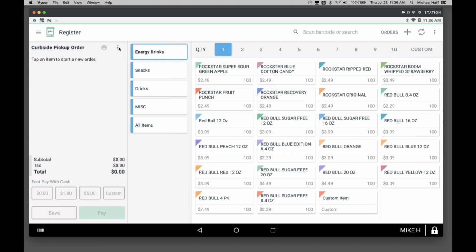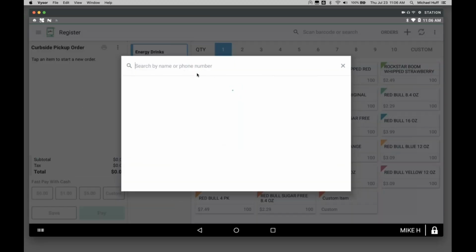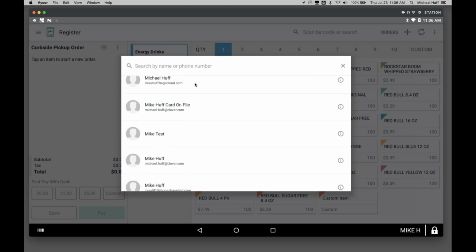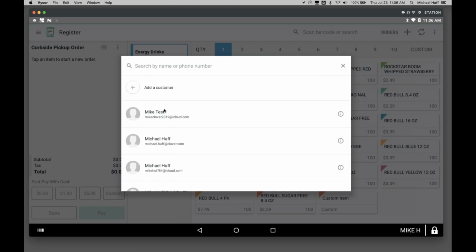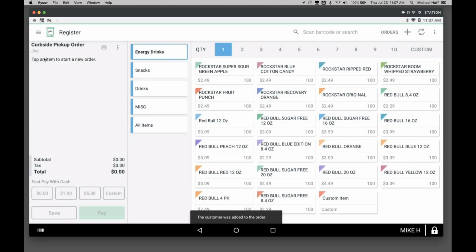So I'm going to click on these little dots here and hit add customer. And this will put my customer's application here. So I can scroll through here, find my customer. If they're not in here, I can quickly add them just by typing in their name, really. Or I can search for them here. So I'll go for Joe. We'll add him. There we go. We have our customer listed on here. And then I'm going to start ringing up some items.